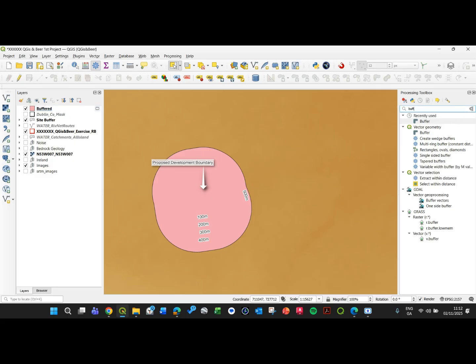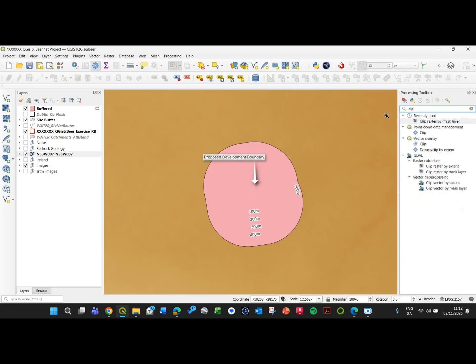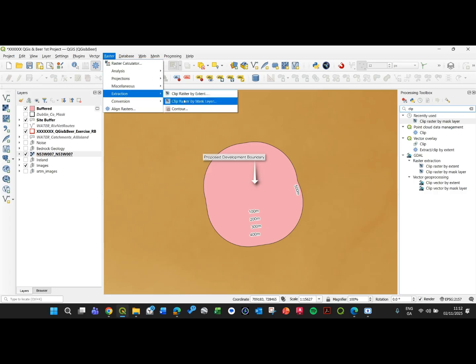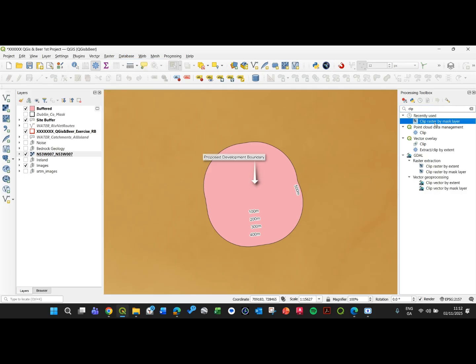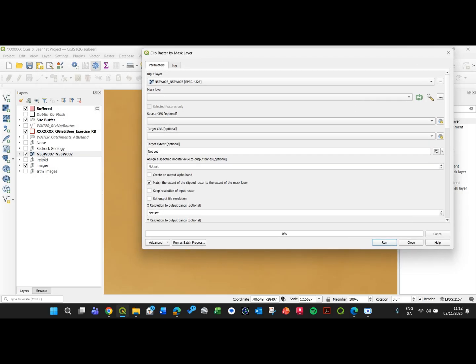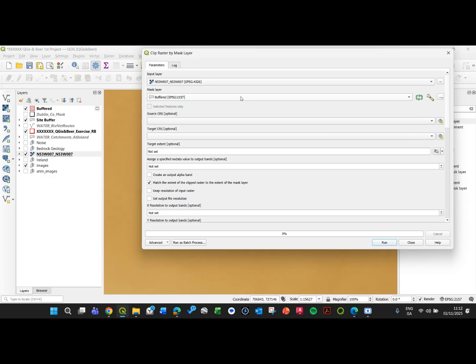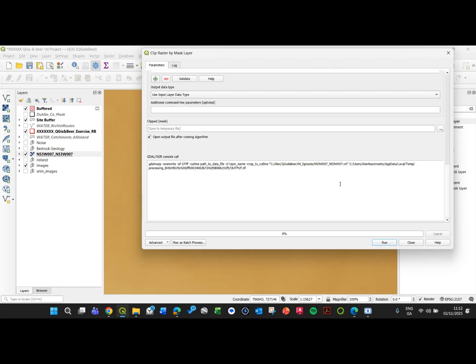And now we will clip this image just to this area. So how to do that? We go again to the processing toolbox and type clip. We have two options again. You can go to the processing toolbox or to the raster menu here, extraction, clip raster by mask layer. Just double click. The input layer will be the elevation data set. The mask layer will be the buffer. Keep the other options as they are.